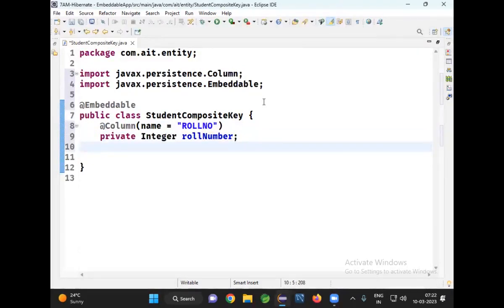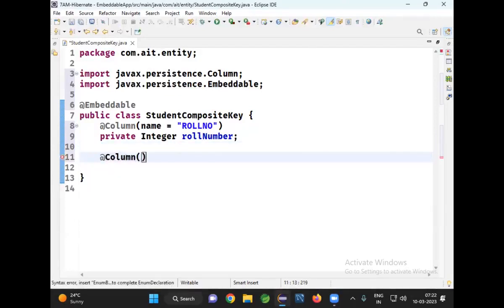Okay. What is that? Private integer roll number. What next after this? One more column I want to map. What is a column name? Column name equal to section.